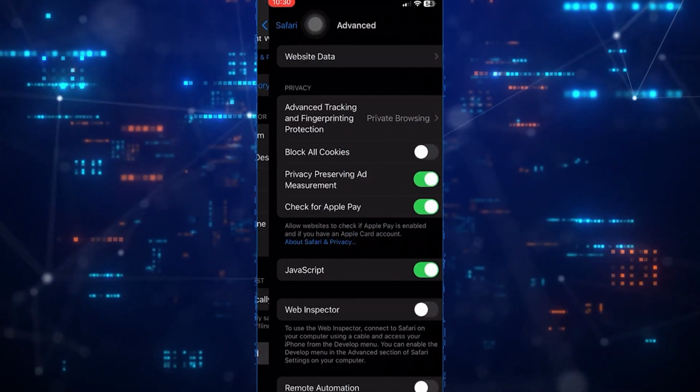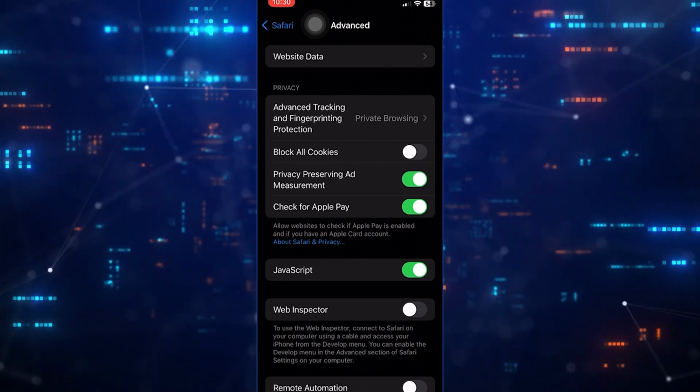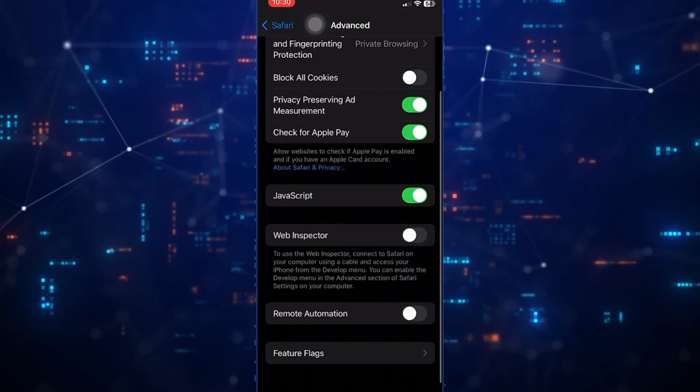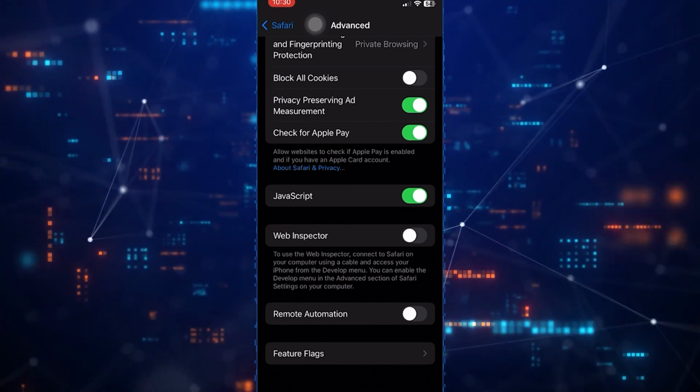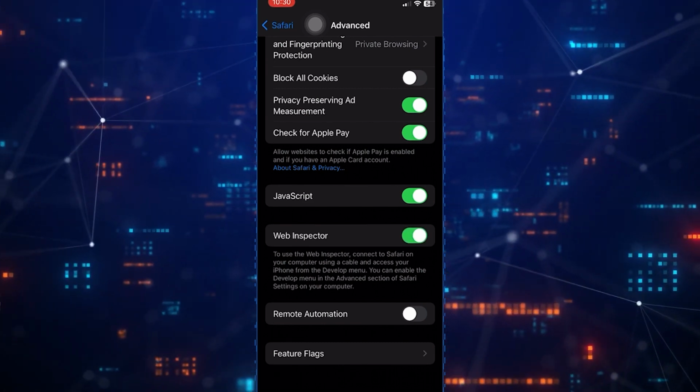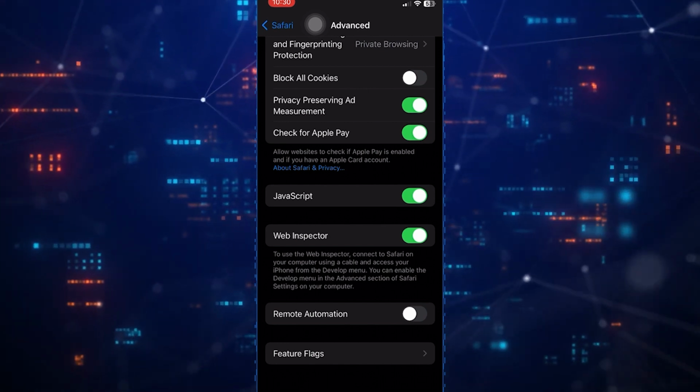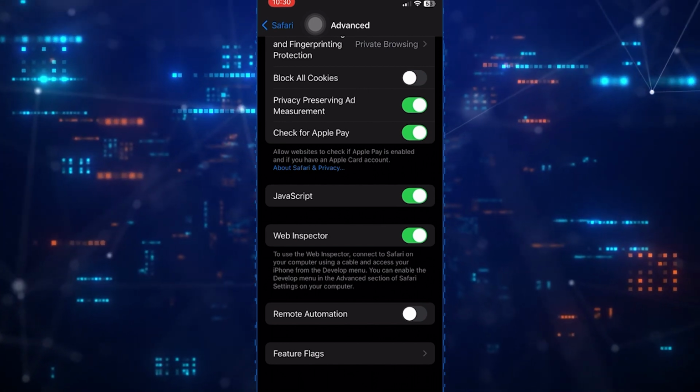Here you'll see the Web Inspector feature to enable the Web Inspector on your iPhone. Simply toggle on the switch over here. It says, to use the Web Inspector, connect to Safari on your computer, using a cable and access your iPhone from the Develop menu. You can enable the Develop menu in the Advanced section of Safari settings on your computer.